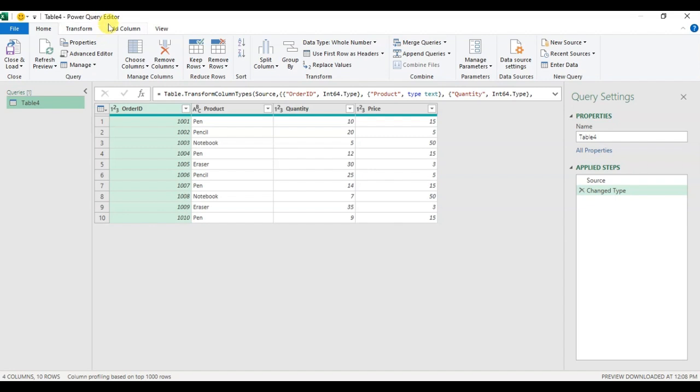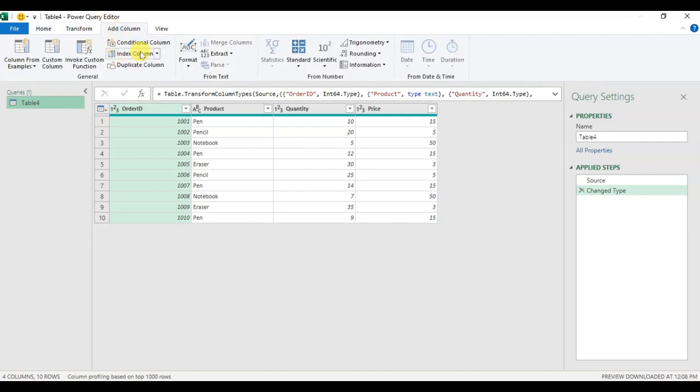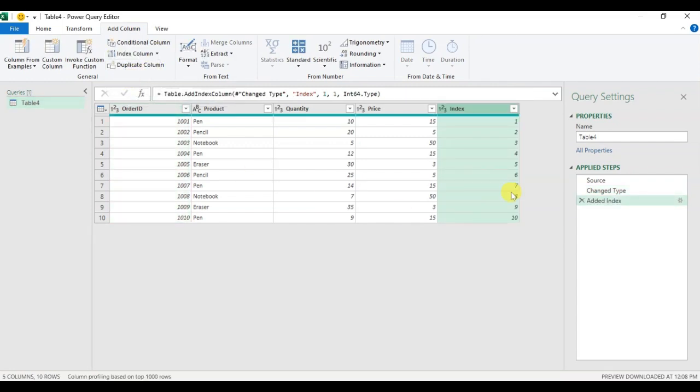After that, go to Add Column. In Index Column, just click on this drop down arrow, and I'm going to add an index number from 1. Click on From 1. So 1 to 10 is added. Okay. After that, go to the Home tab.